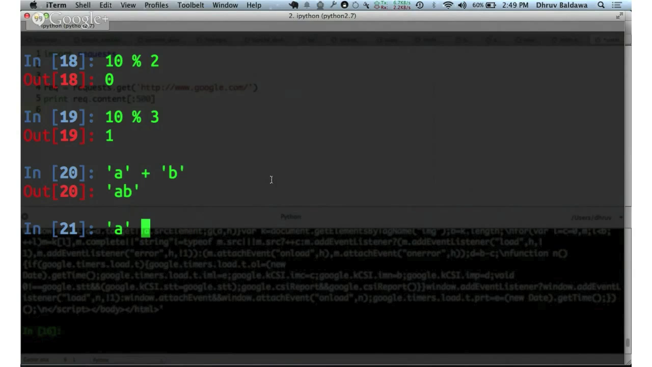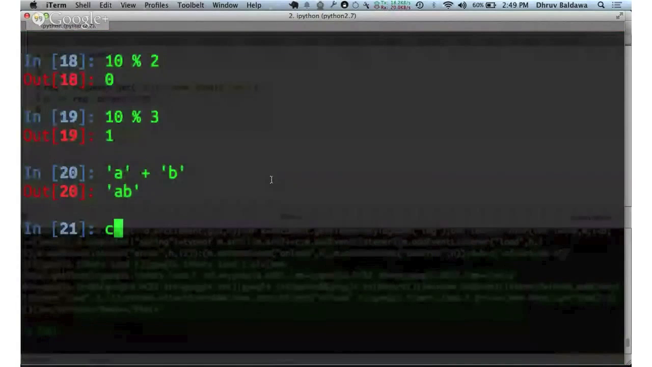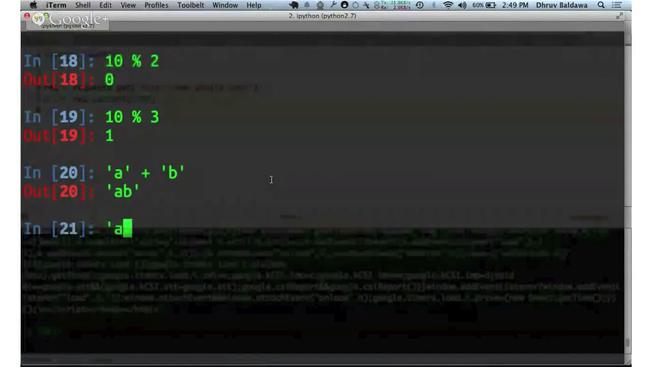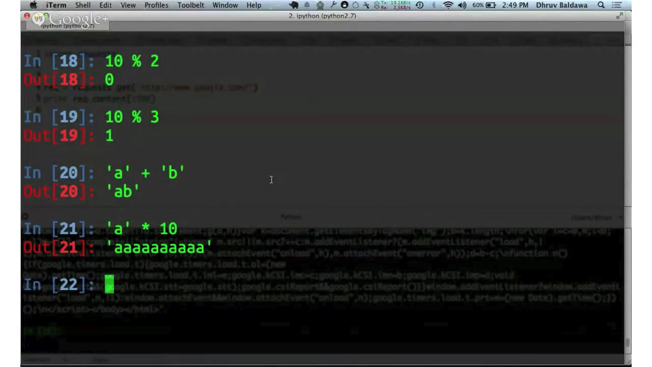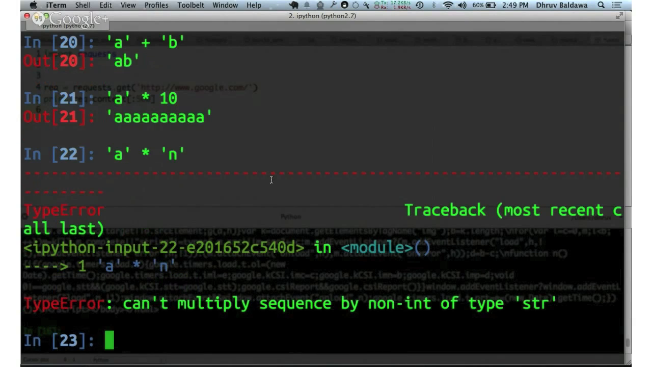Multiplication of strings. In Python, if you want the same string to be repeated n number of times, let's say I want A to be printed 10 times, the easy answer is you can do something like A into 10, and A will be printed 10 times. Okay, so this is multiplication. The catch is that on the right hand side of the star operator, it has to be an integer. You can't do something like A into B. Or maybe you can, but I have not tried it. No, you can't.